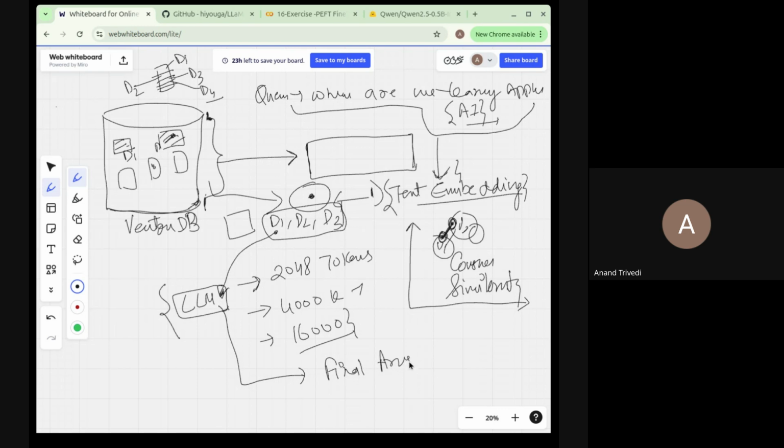Final answer. So now what you have done is you have very cleverly added external information to your model, right? We are learning applied AI. It did not know this. But what we have done is prepare a pipeline using which any amount of external information can now be roped into your model. And thus, a good RAG system is very precious.